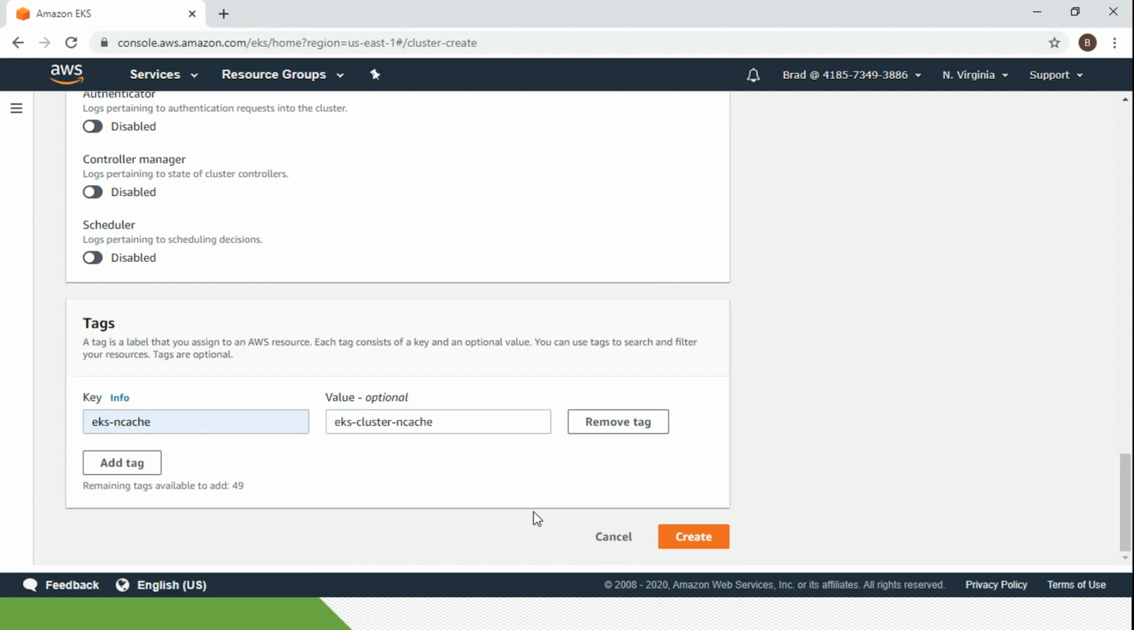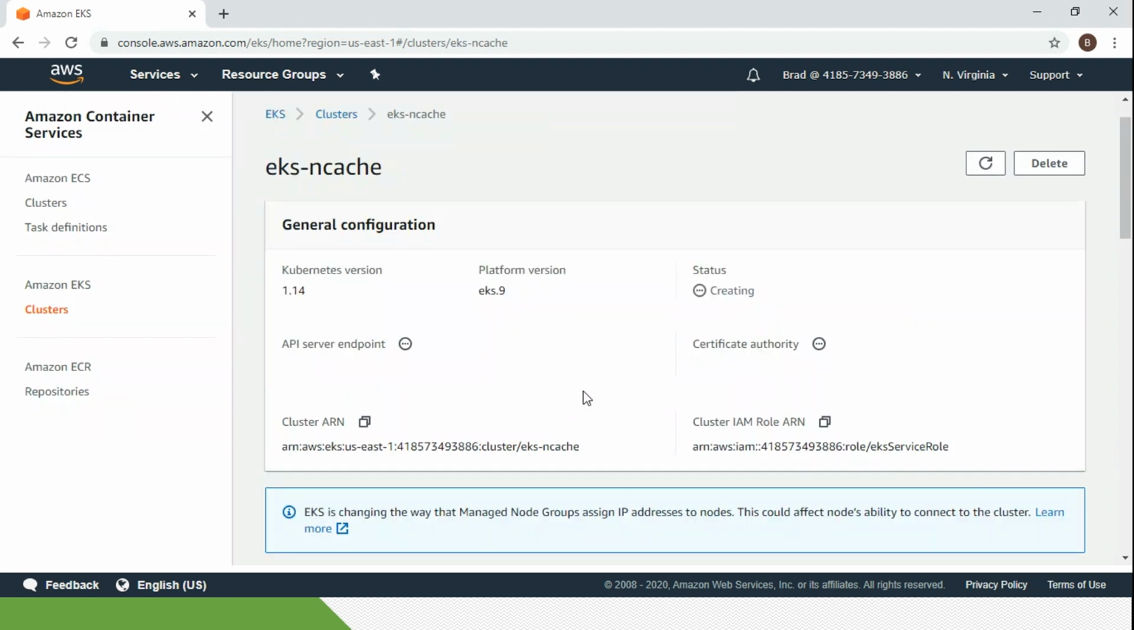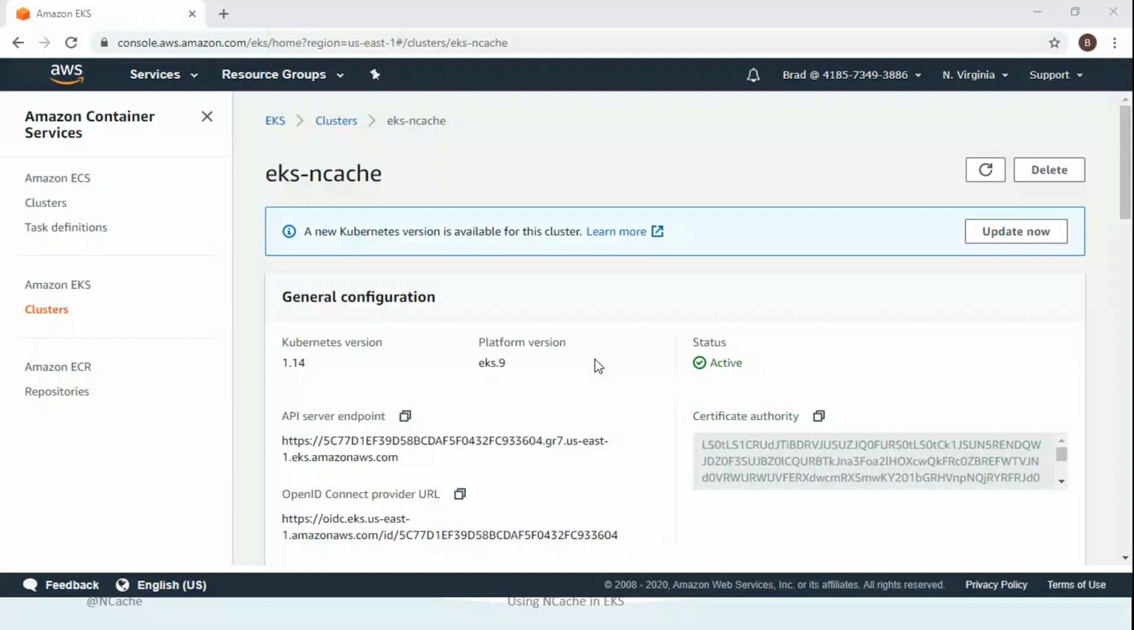And once all this is done, I'm going to click the Create button. Now that the EKS cluster is being created, I'm going to pause the video because this is going to take some time. On my EKS clusters page, I can see that EKS NCache is active.